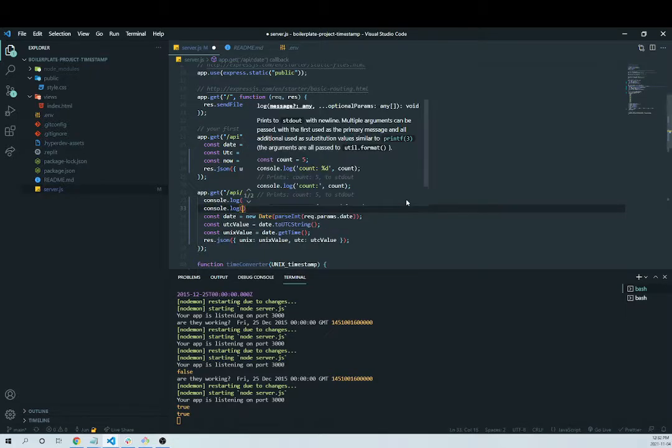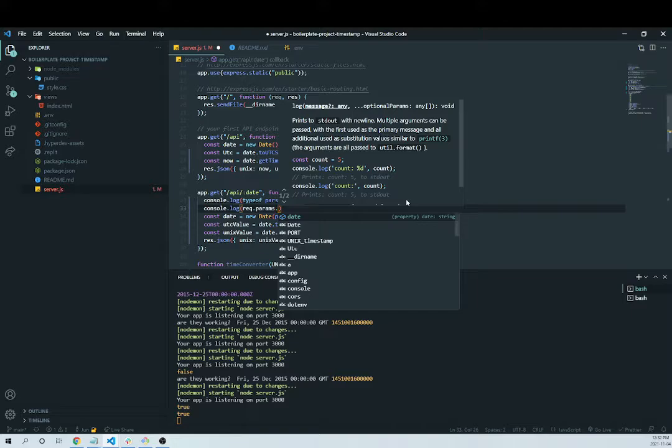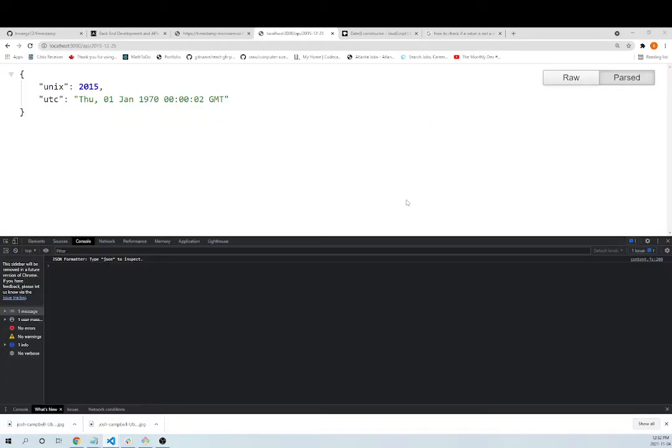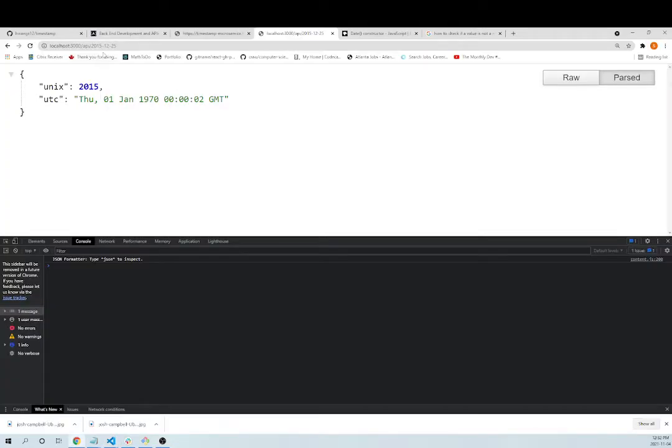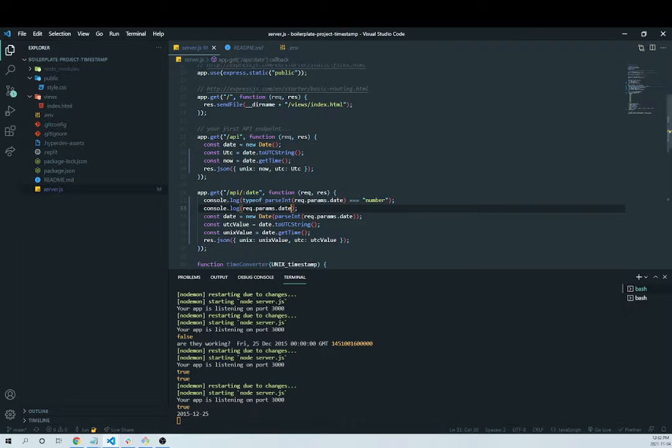Console log request params dot date. What do we get for this? They're only showing 2015. Why? Because new Date parseInt. Oh, because they parse the integer. Oh, okay.